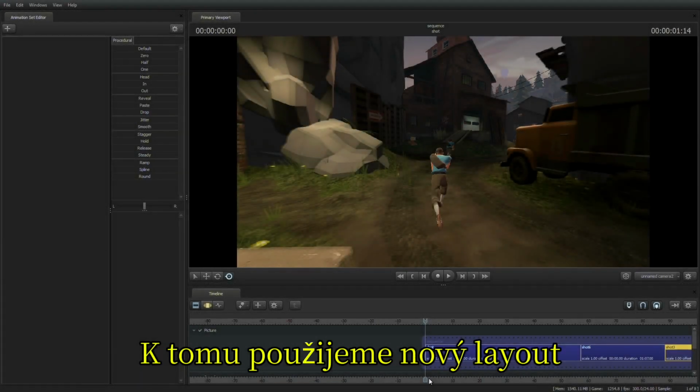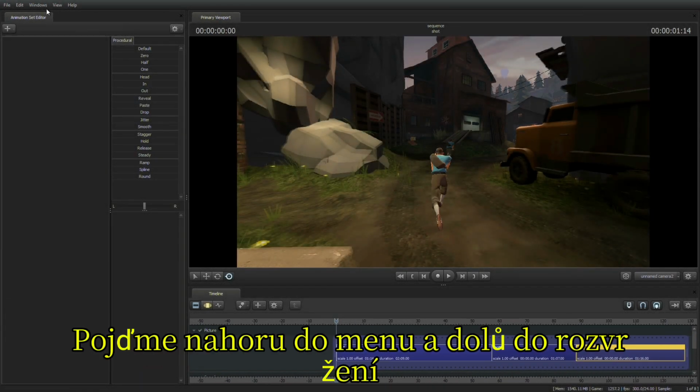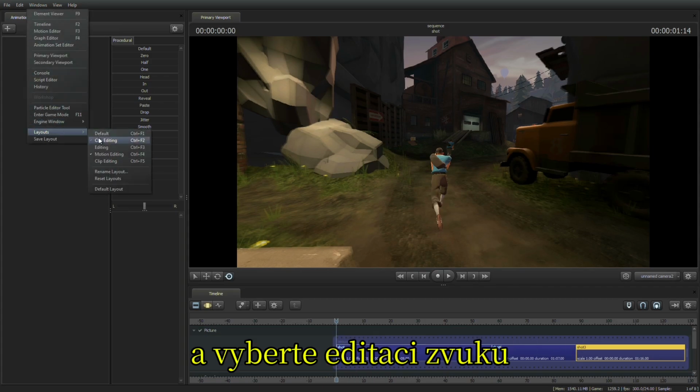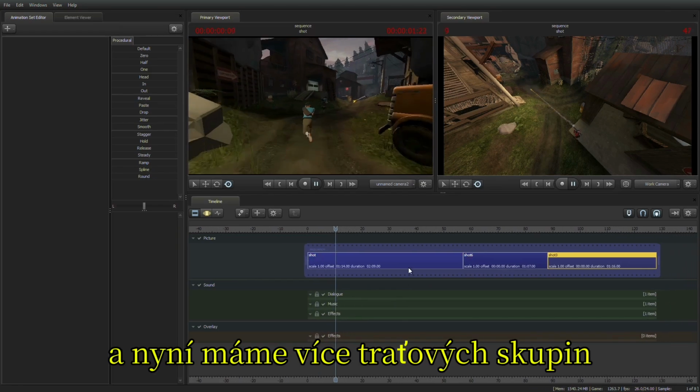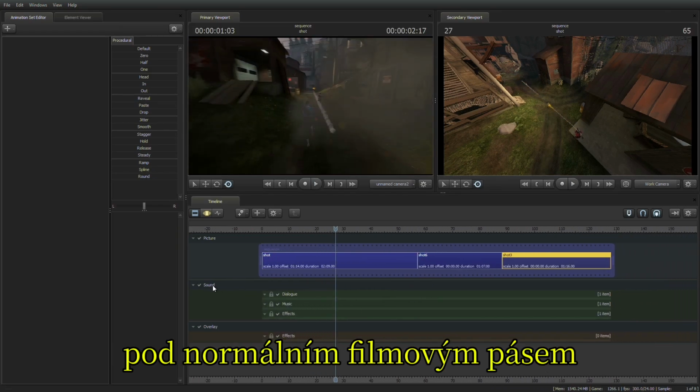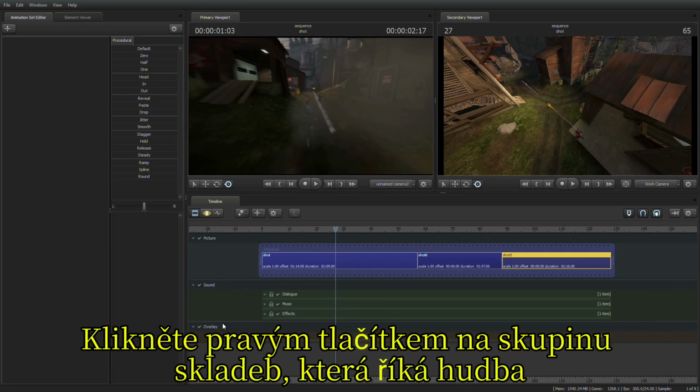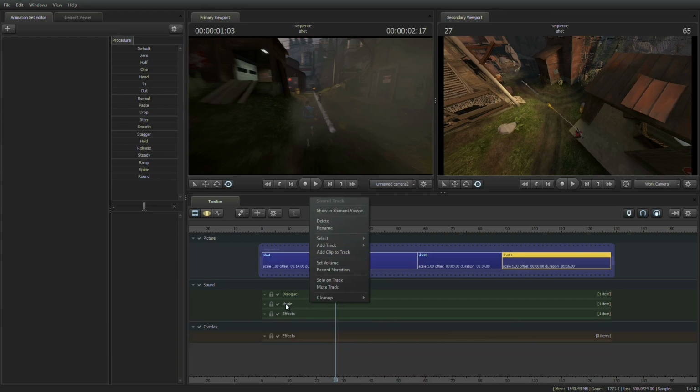So let's talk about working with sound and track groups. To do this, we're going to use a new layout. So let's go up to the Window menu, go down to Layout, and choose Sound Editing. You can see that all the windows readjusted themselves, and now we have some more track groups below the normal film strip.